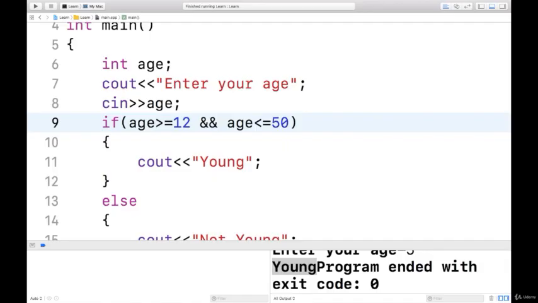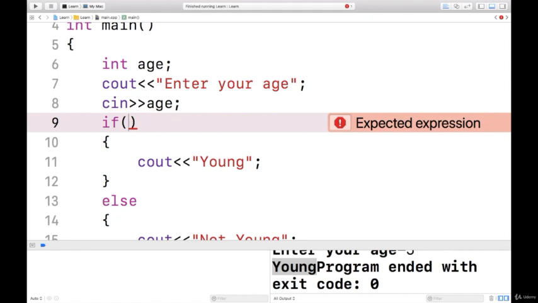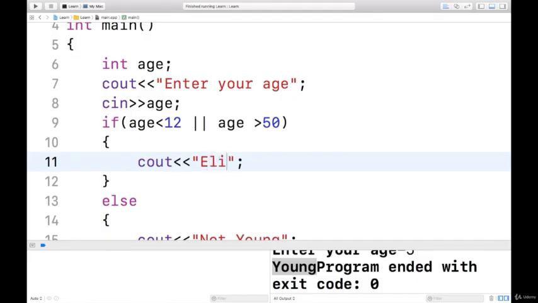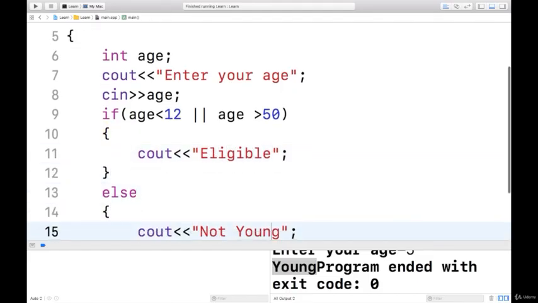Now we'll convert this program using or. Now let us convert this program to take age and check if he is eligible for some offer or not, like if age is less than 12 years or if age is greater than 50, then he is eligible for an offer. So I'll make a message that says eligible, otherwise not eligible.